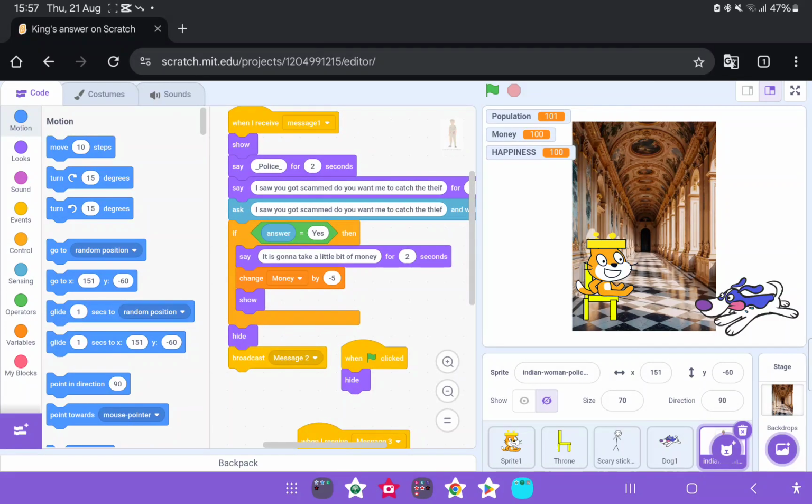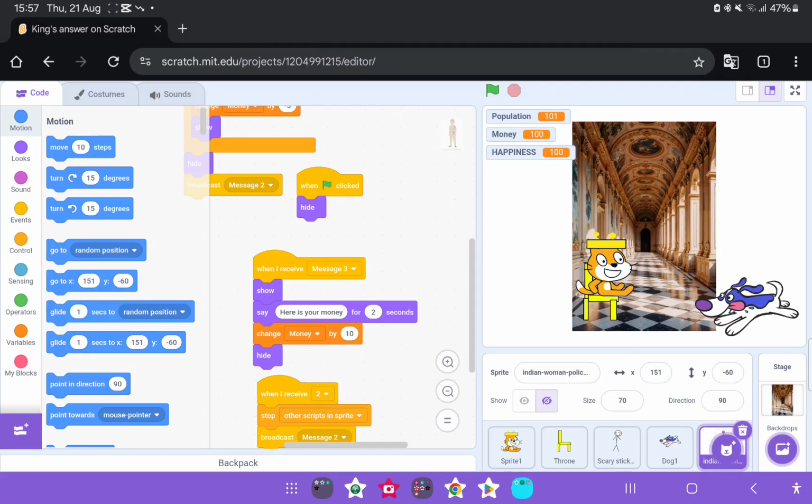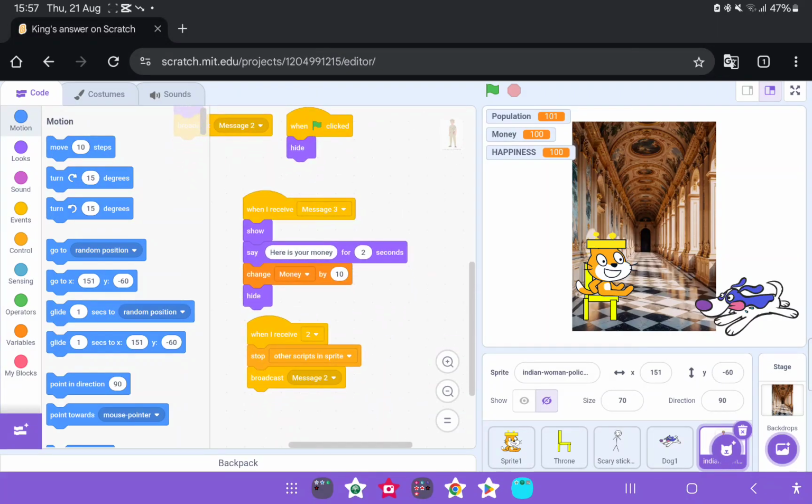Then it's gonna ask that as a question. If the answer is yes, then it's gonna take a little bit of money for 2 seconds. Then it's gonna change money by -5, and it's gonna show. If the answer is of course no, then hide and broadcast message 2. And the dog's gonna come after that. When I receive message 2, then stop other scripts in the sprite.